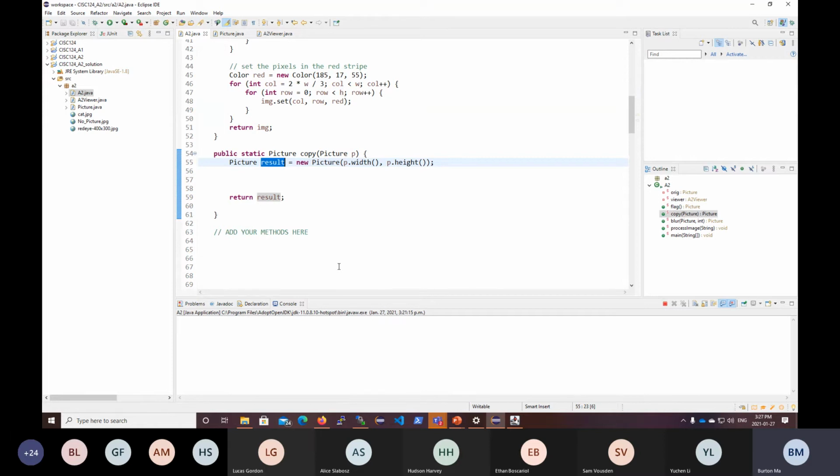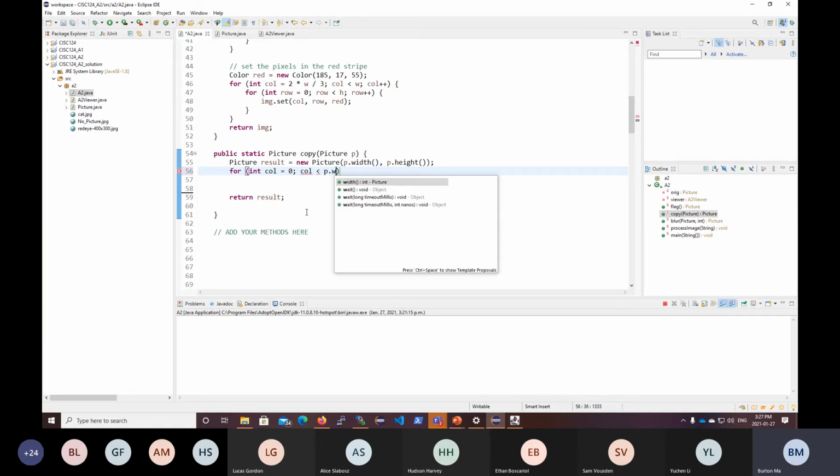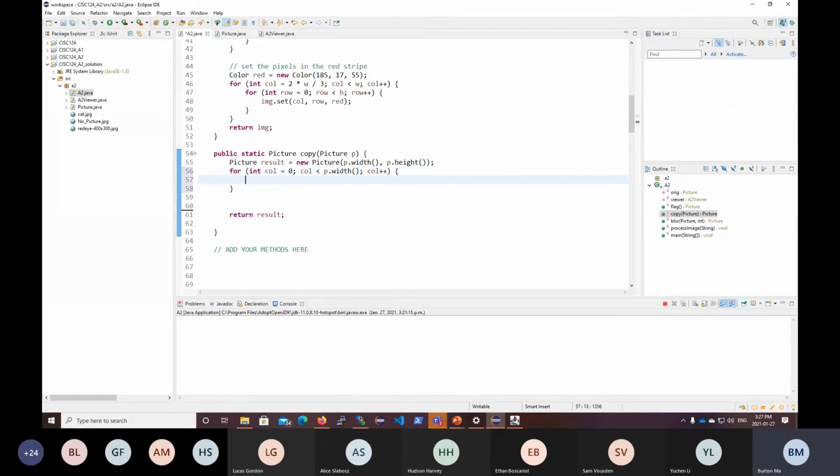And now what do I do? Well, I copy the pixels from P into the corresponding locations in result. So I write a loop for int col equals 0. I want to start at the left-hand side of the image and go all the way across the image, so I want to go up to and not including the width of the image. Each time the loop runs, I want to go to the next column, so increase the column by 1. And now what do I do? Well, I want to go up and down the rows. So for int row equals 0, starting at the top row.